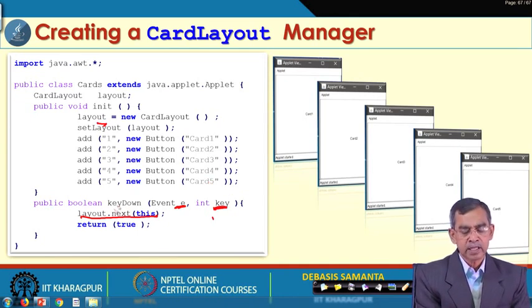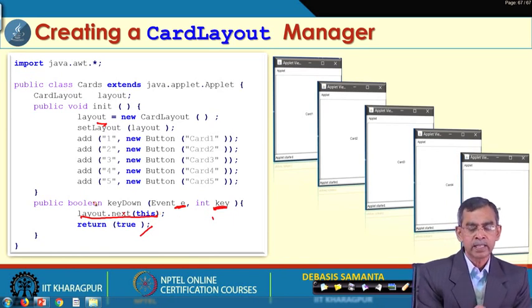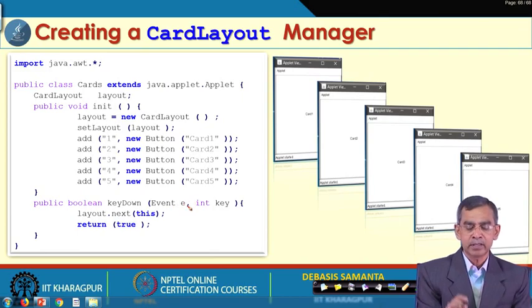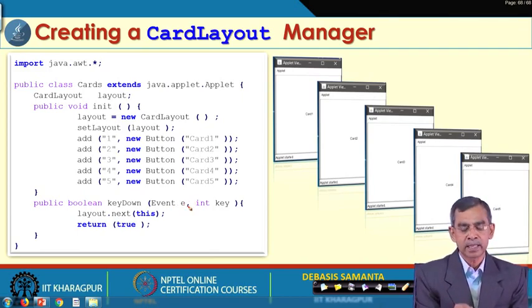If we use previous instead of next, it will go to the previous card, like this one. So, either previous or next, whatever it is, and return true means it is simply a matter of return. So, this is the key down event. This event is automatically defined there, and you just press it, and then automatically this event will play, and it will generate whatever the next action is.